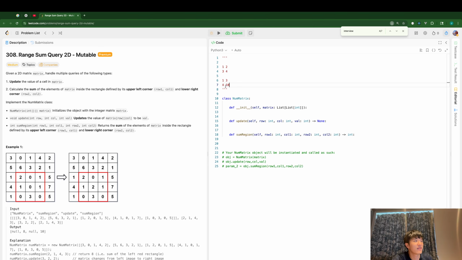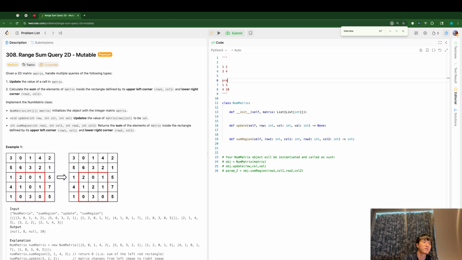So this 10 represents the sum of these 4 numbers. This 3 represents the sum of these 2 numbers, 1 and 2. Which means that I will calculate the sum from (0, 0) to each cell in rectangular form, then I will put the sum into the pre-calculated grid.